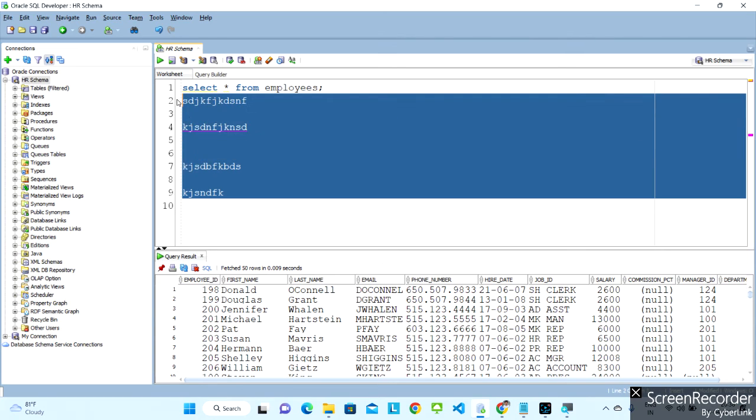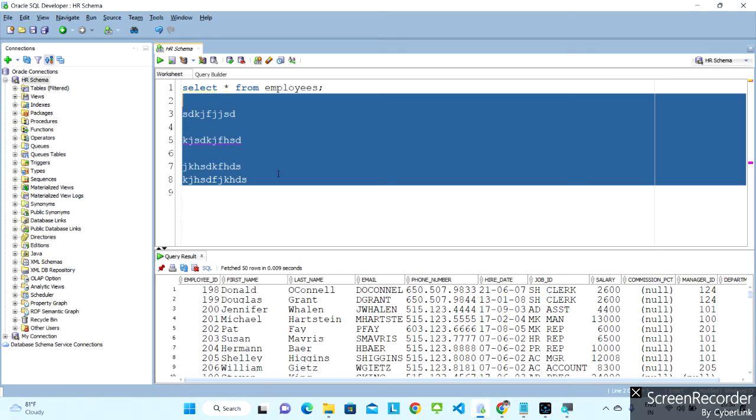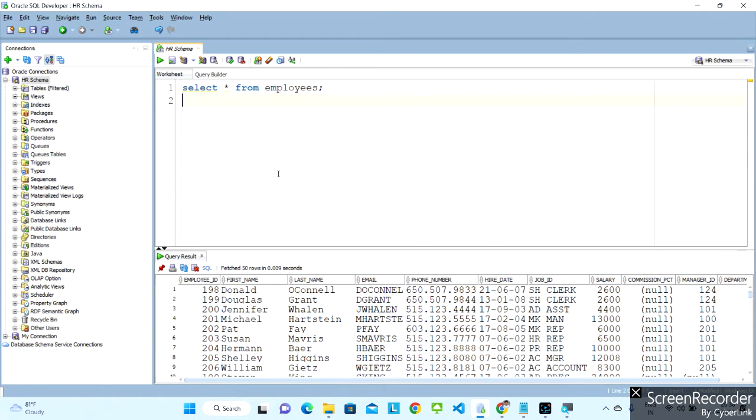If I just remove this, those line numbers will also be gone, and it will keep coming as long as I keep writing the queries and adding the lines. This will be very helpful while tracking the errors in the code. Okay, so that's how to execute the single select query.